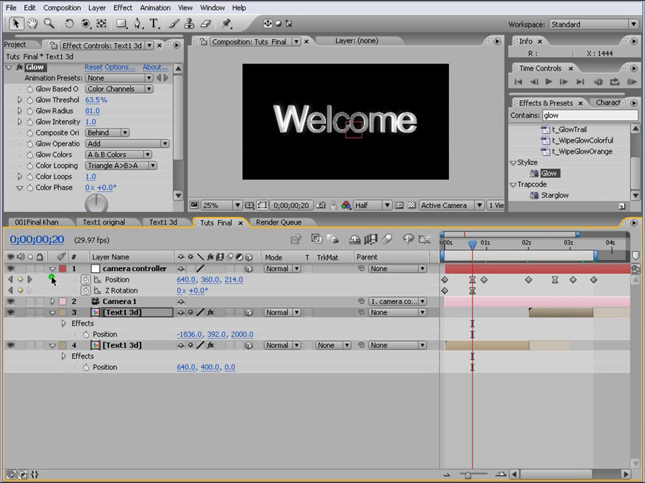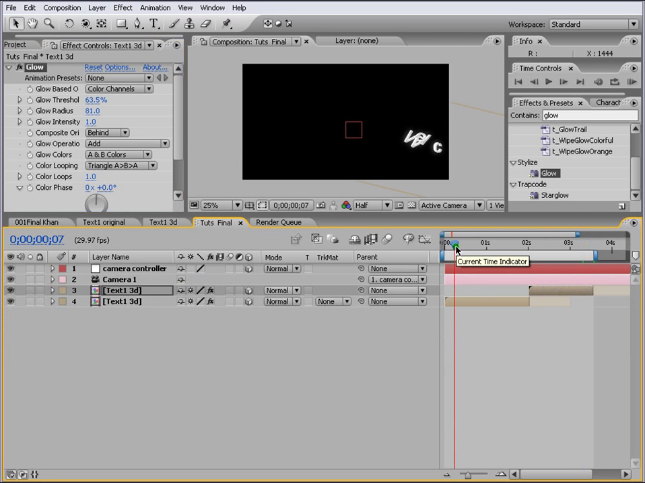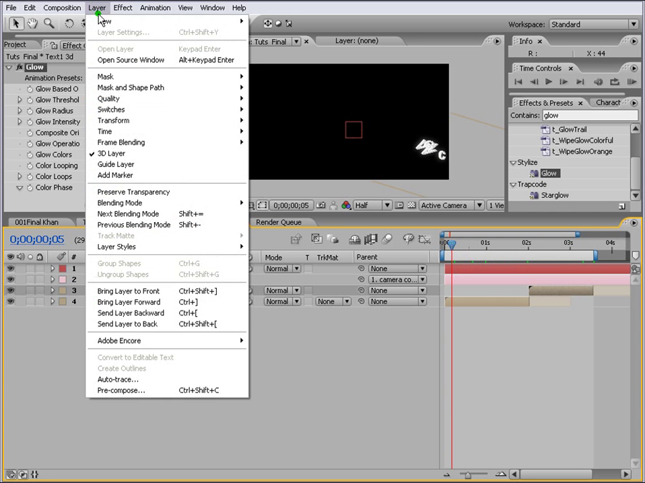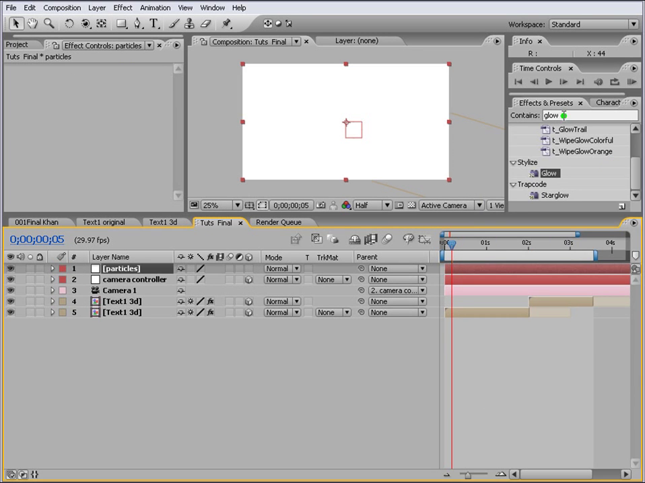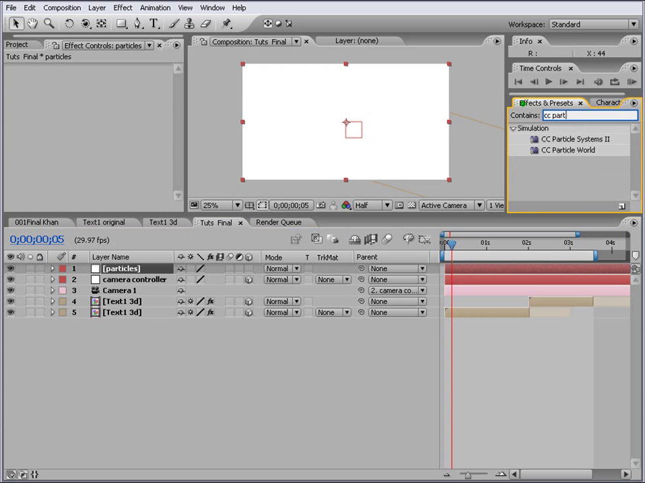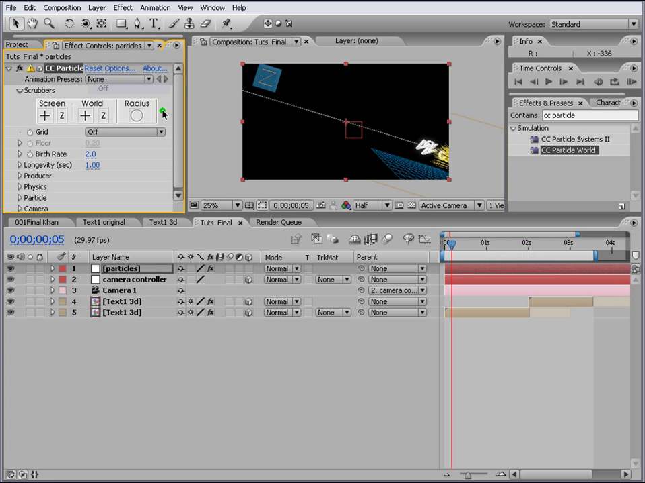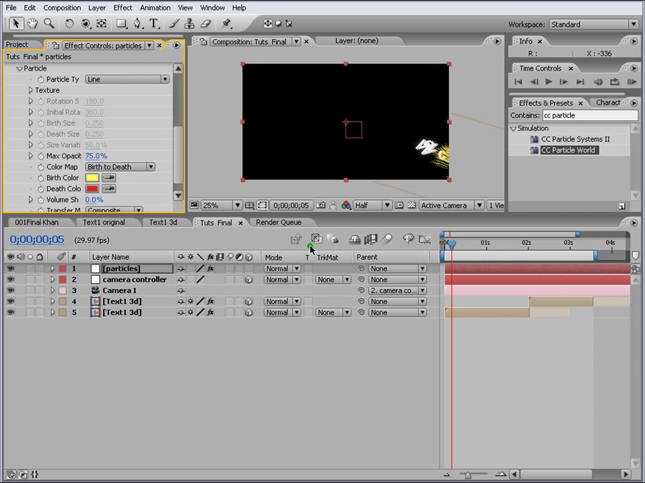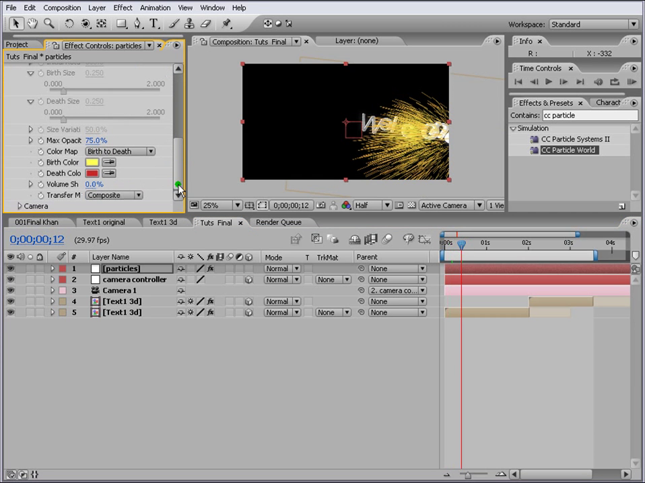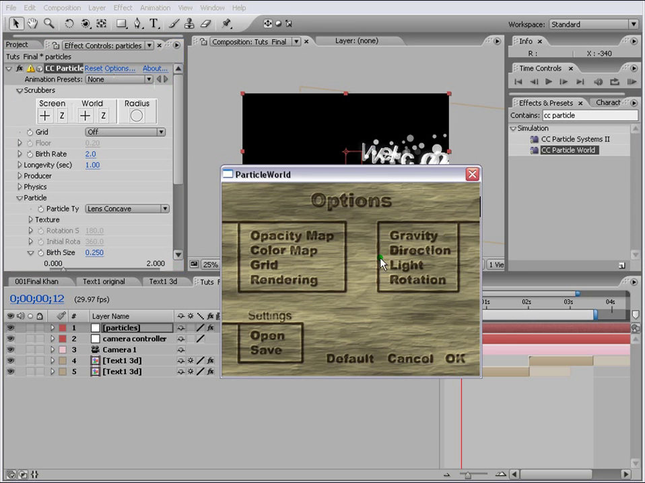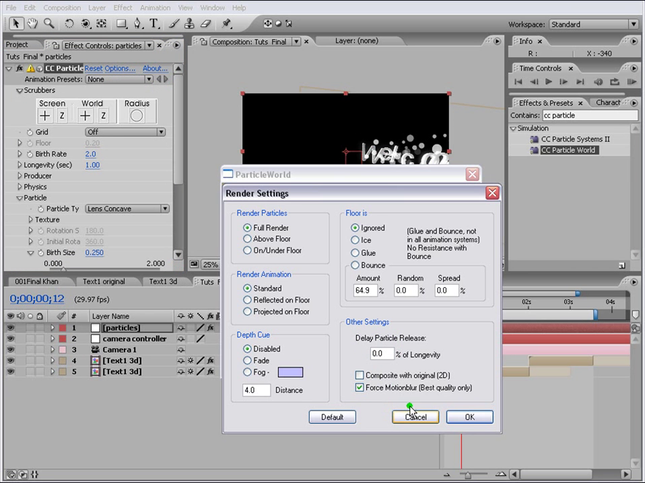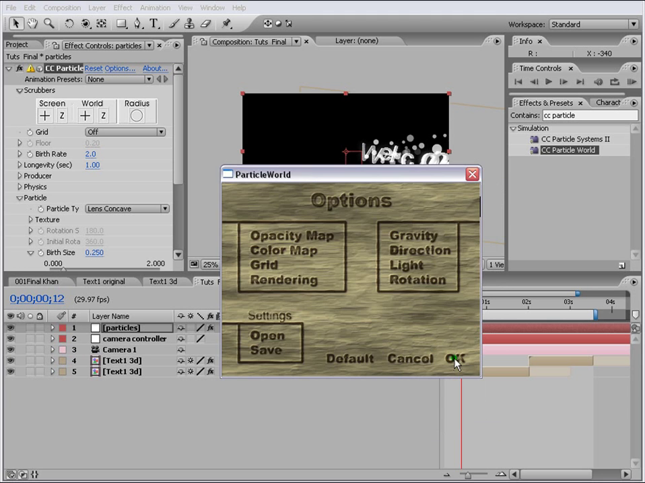Okay, next step, which is save your work. At this point here, you want the sparks to come out as well. So you go to layer, new, solid, and we type this particles, and we quickly type here CC particle, and let's turn off the floor, and also go to particles and change it to concave, and also go up and options and rendering, force motion blur. You want to have a blur here.